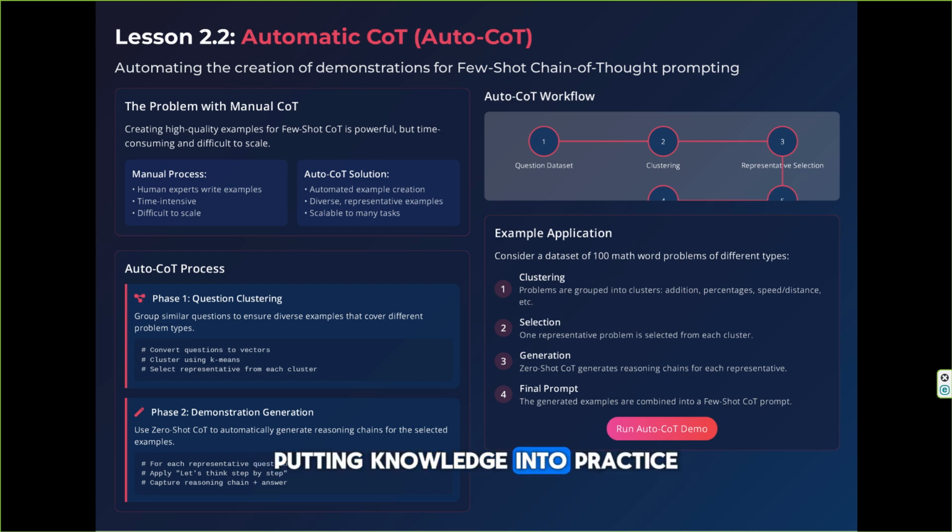Putting knowledge into practice. Interactive engagement. Now that we've laid the theoretical groundwork, it's time to solidify your understanding with a short activity. Imagine you have a dataset of 100 math word problems. Some are about addition, some are about calculating percentages, and some involve speed-distance formulas. Your task. Describe in plain language how you would apply the auto-COT process to this dataset.